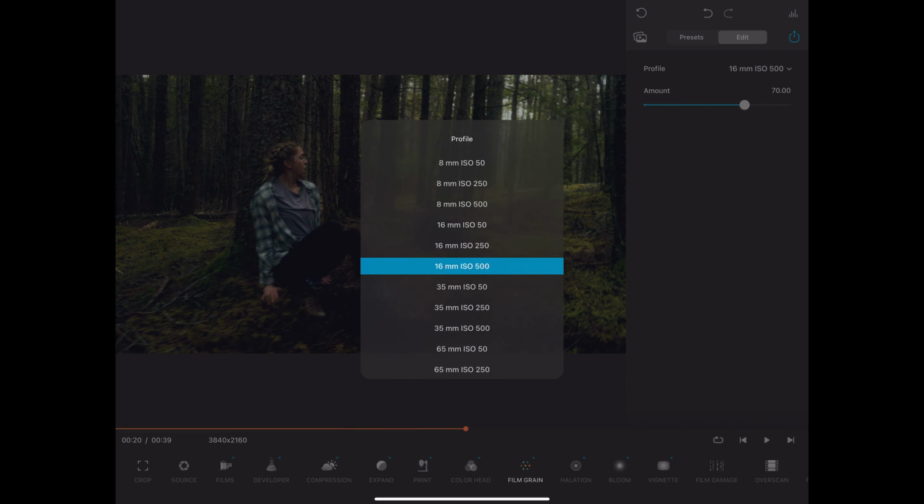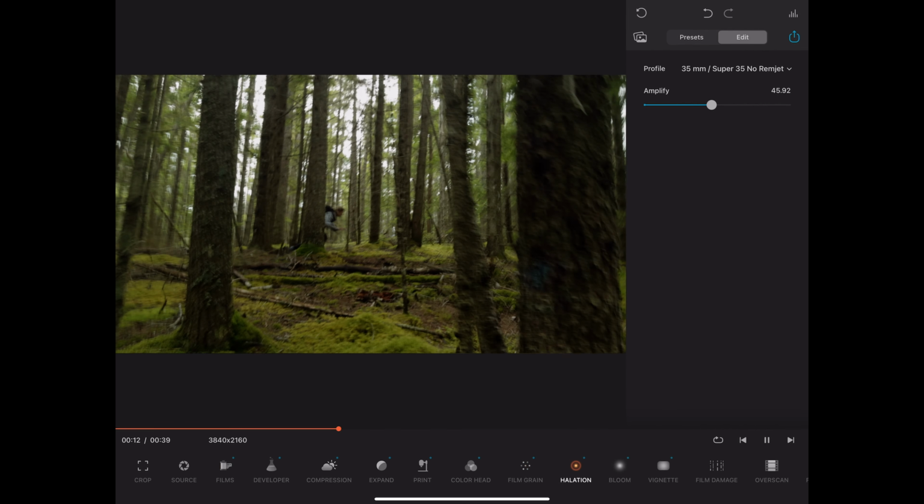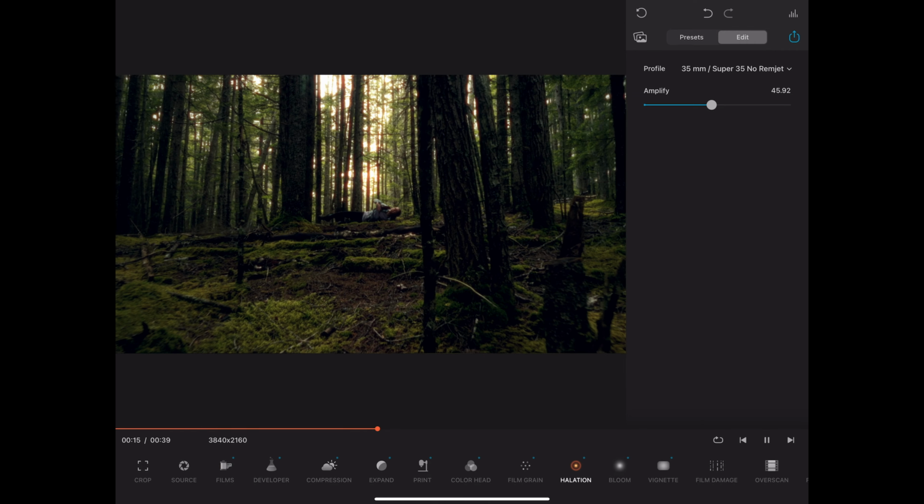The interface on the iOS app is actually complete, and it has all the different film looks that you're going to use in the prints, and all the other effects that you also find inside the DaVinci Resolve program.